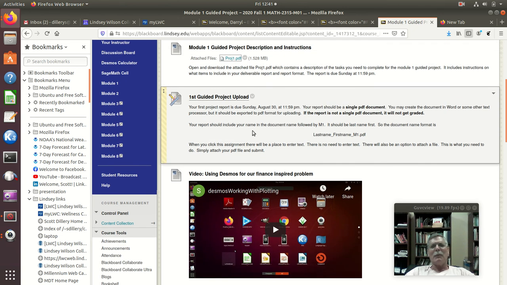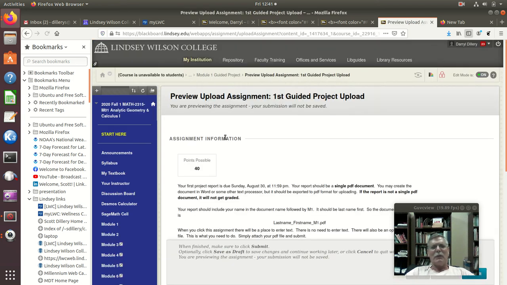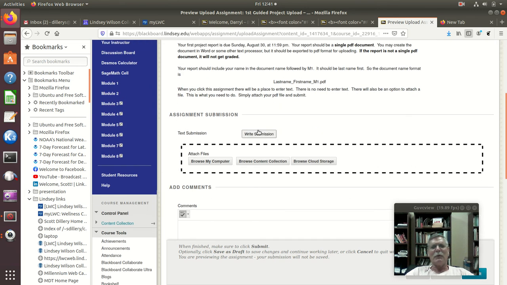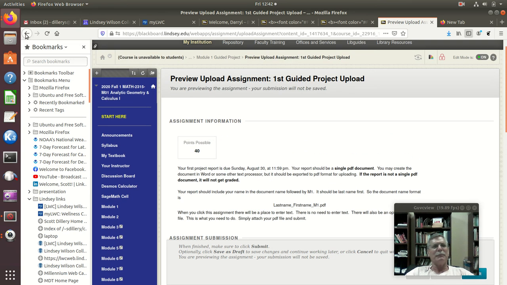Here's the upload. Once you've got your project done, you go to the upload in that project module, and you just click that, and it takes you in here. 40 points possible. There's the write submission, no. Attach files, and it says that in here. Just attach your PDF. Browse my computer. Attach your file, and that's how you'll do all of these.